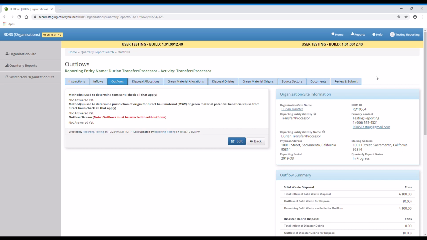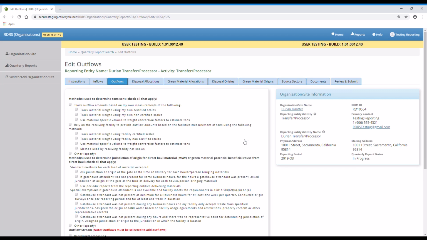On the Outflows tab, you will report the tons of materials leaving your facility and sent to other reporting entities or end users. Before we start entering outflow data, we need to select the methods employed and the outflow streams. Click Edit. Read each option and select all the applicable methods used to determine tons sent and jurisdiction of origin for hauled material. Select the applicable outflow streams.